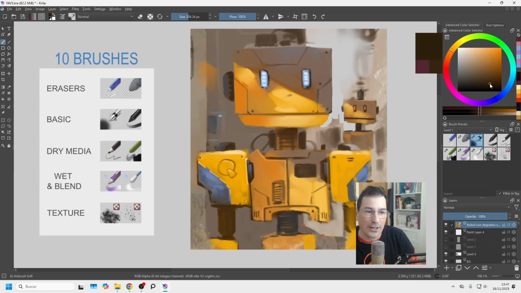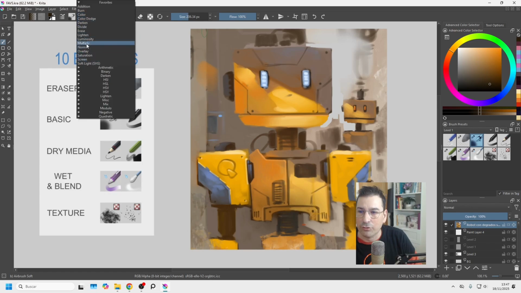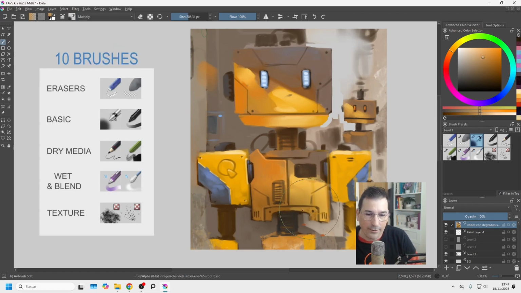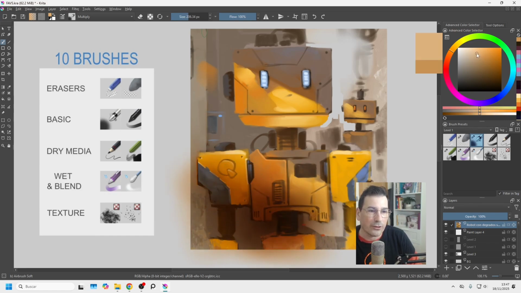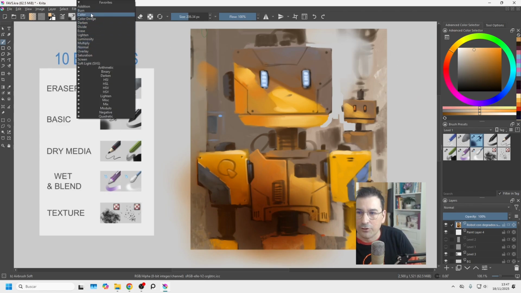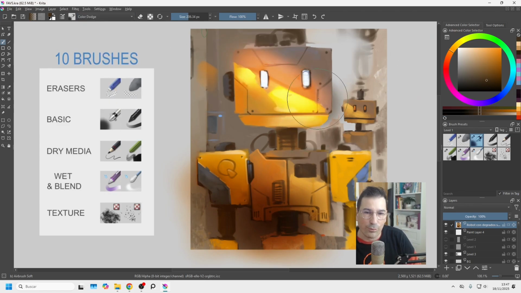So imagine I need to apply a gradient here. If I paint in the same layer, I could use this into a multiply and just increase the shadow effect over this area, or increase the lightness if I use the color dodge. Airbrush is really used when we want to create soft transitions in soft shading, and is very good.